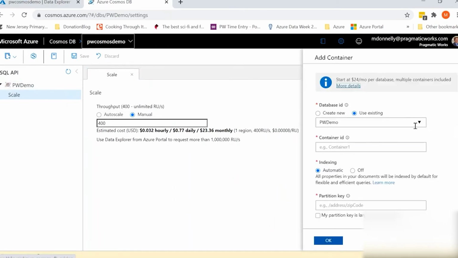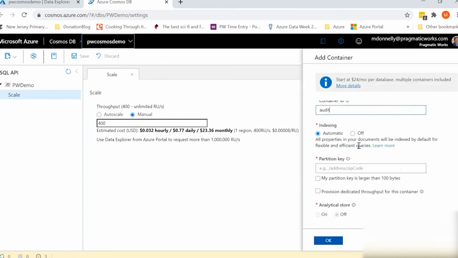New container. We'll use the existing database, of course. Audit. And here you can see indexing, and by default, it indexes everything, every property in there. But you can turn that off, and then you have to go in and specify the values that you want. Again, the partitioning key will automatically be indexed, so you'd still get that.